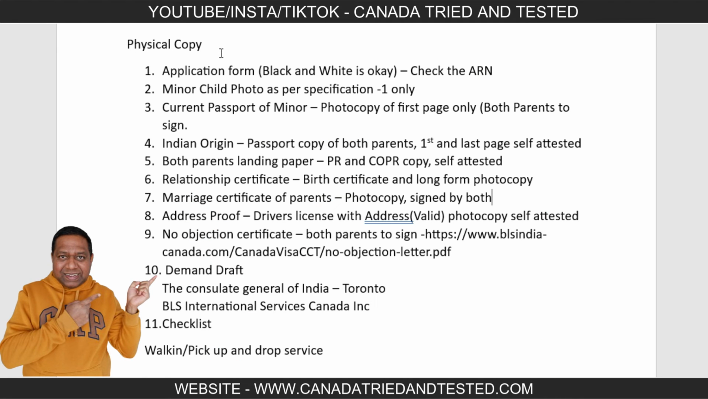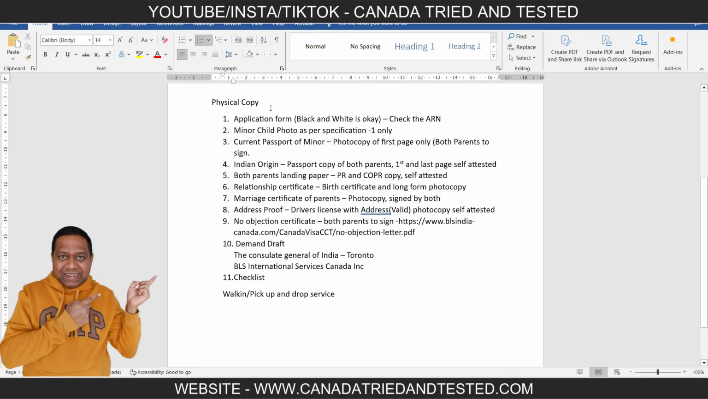Coming to the physical copy, which will go with the application form that you will be submitting with the agency. In Canada, it is BLS. If you are elsewhere, it could be VFS, DNS or any other agency. So just check for your geography and who the service provider is. For the application form, take a black and white printout only, no need for a color printout.